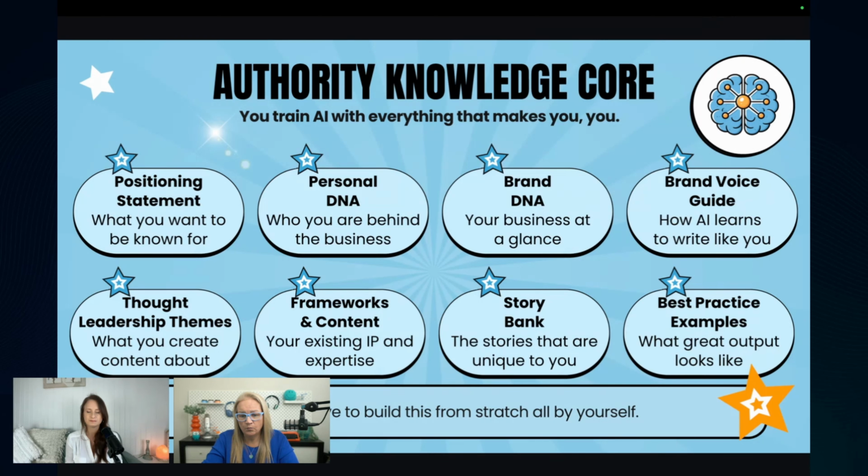And then we've also got our thought leadership themes. So this kind of goes back to that positioning statement a little bit, in as much as this defines what you create content about and, as importantly, what you don't. So this keeps your content focused and ensures that you're building authority in a specific niche rather than diluting across loads of relevant topics, which sometimes we can go off on tangents with.